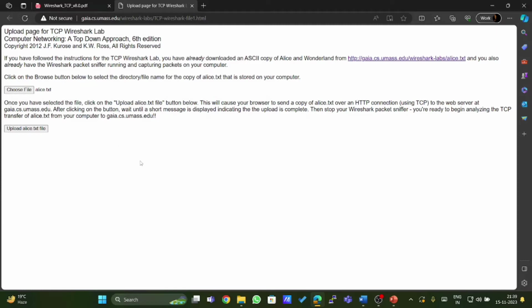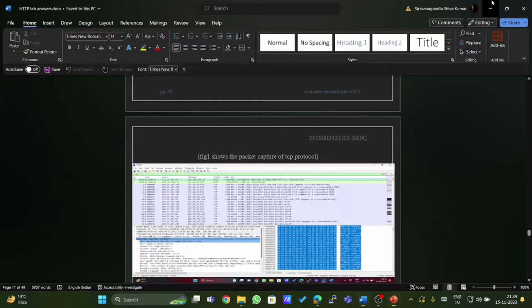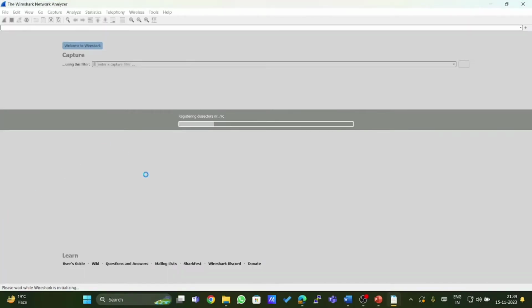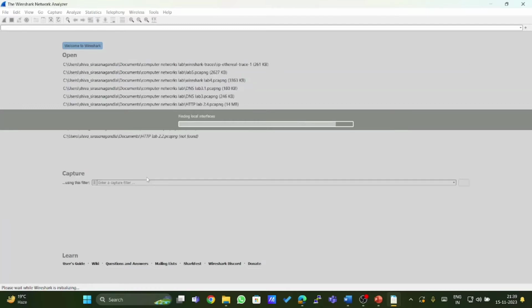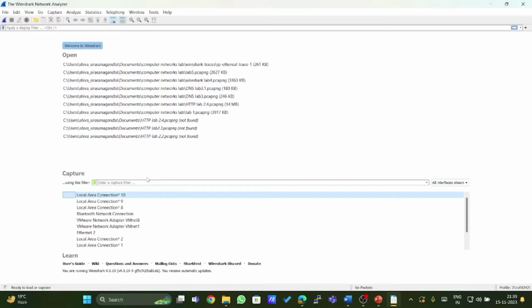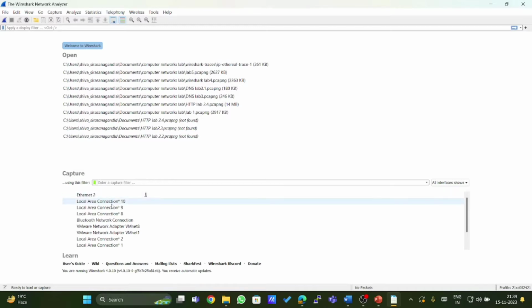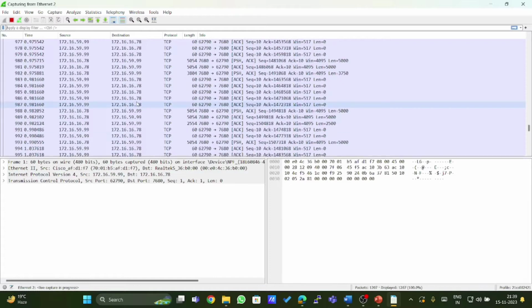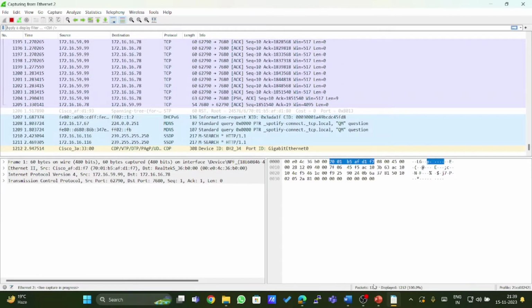Before uploading this text file, first go to the Wireshark Lab. We want to know how Wireshark works. Go to Wireshark and let it capture the packets. Select the traffic you are using, like Wi-Fi or Ethernet or anything. Here I am using Ethernet, so it is showing the Ethernet traffic. Please capture the packets. Here I have captured the packets.